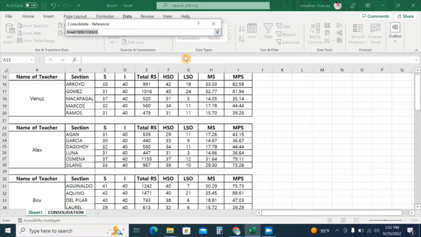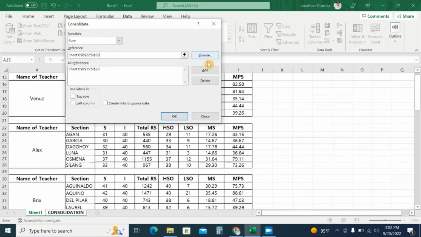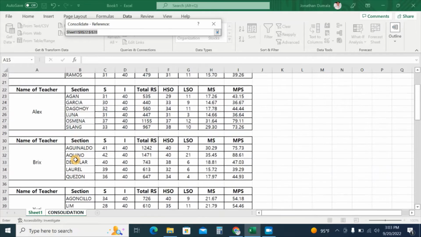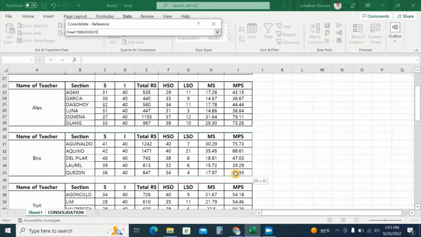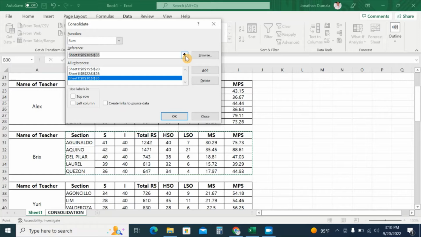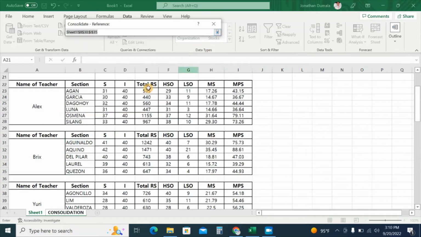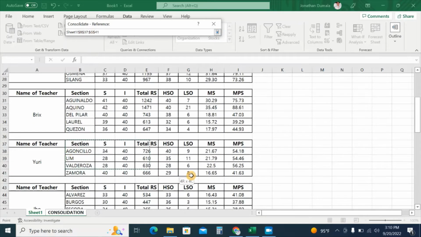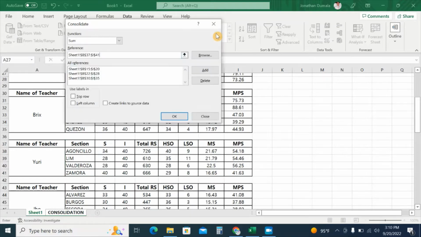Next, click again here. Select the second data or reference. Go back up here again. Click add one more time. So we have entered the second reference cell. Go back here again. Select this, go up, and add. Let's enter another reference. Click here, and then let's proceed to the next. Up here again, then click add. So we have entered 4 references.